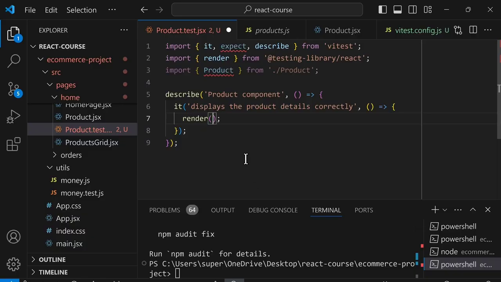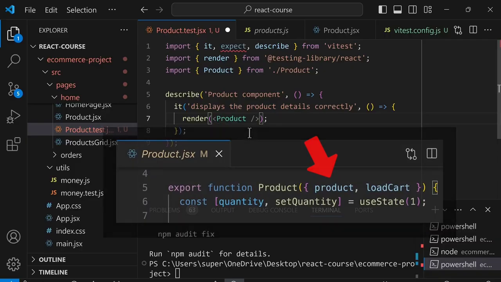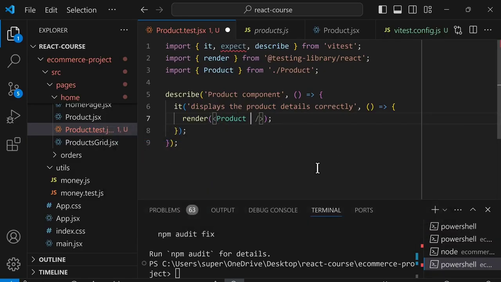And we'll tell it to render the product component using <Product />. So next, the product component has some props. So we need to provide these props in our test. So in here, we're going to add the prop product equals curly brackets. And we're going to provide a sample product to test with.